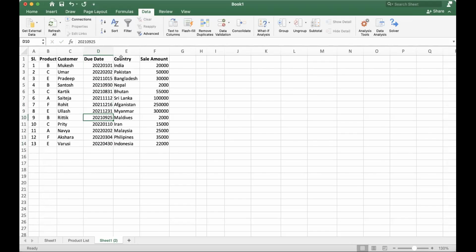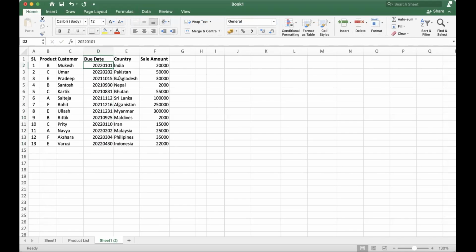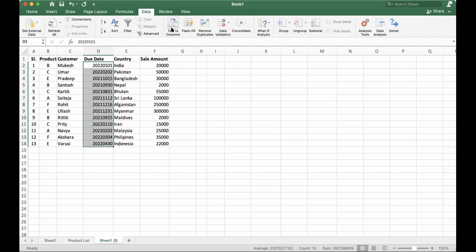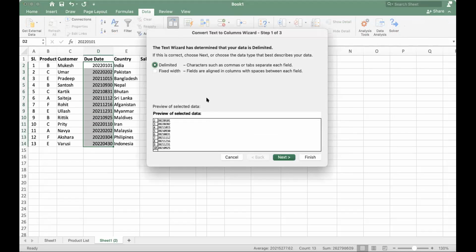So if you want to convert this date into a recognizable format in Excel, then what you need to do is use the text to column tool. Okay. So what you can do, you can select the data range, go to Data, and very simple, Text to Columns. So now you can read what is mentioned here. The text wizard has determined that your data is delimited. Delimited means the data are separated by some kind of tab or comma or whatever.